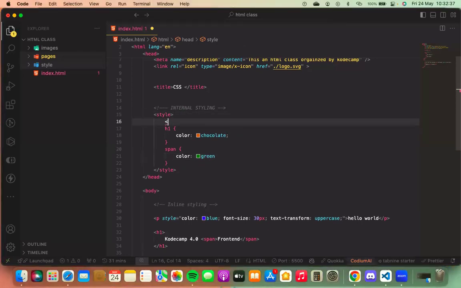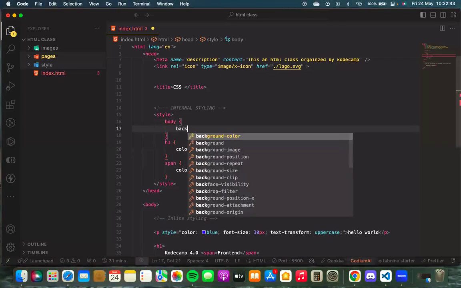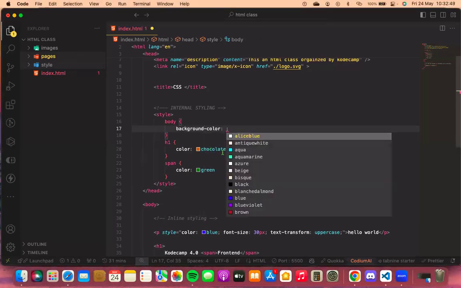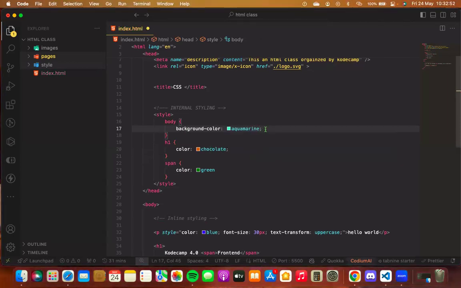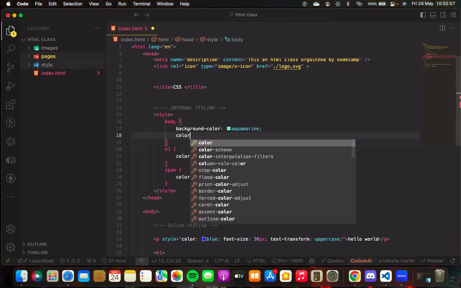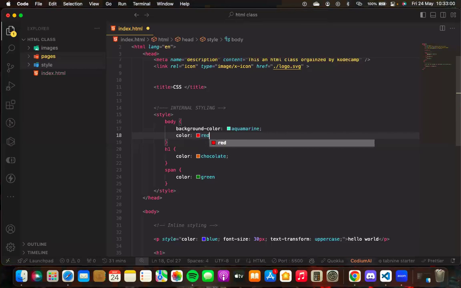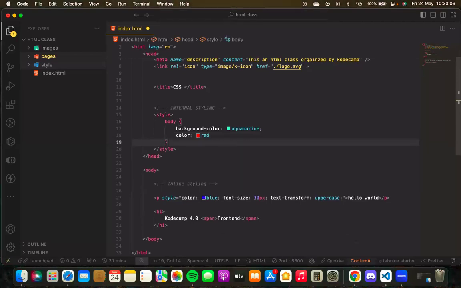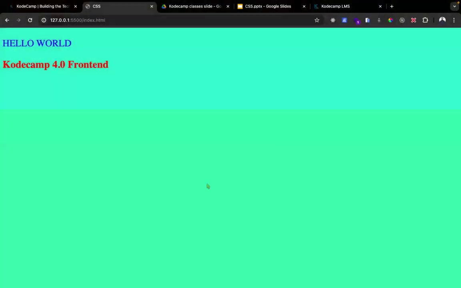Let's do body, background color. Let's give it aquamarine, and let's give it a text color of red. And let's remove this span element. It is H1 span. You would see that the body element is the parent container of everything inside. So whatsoever color I give to the body element is going to affect the text inside it. So this is it.